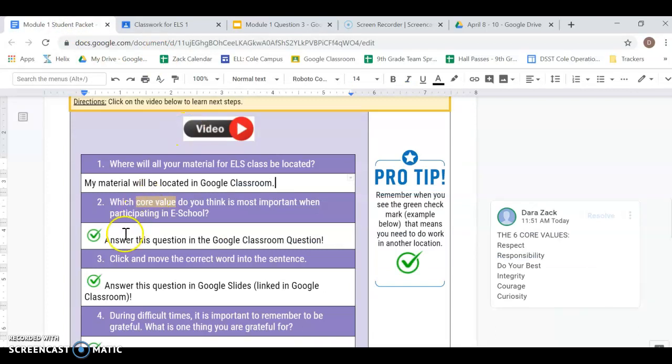All right, you should have answered question 2 in Google Classroom. Now we're going to learn how to do something in Google Slides, which is a little bit different. So this one, the question doesn't really make sense. It says, question 3, click and move the correct word into the sentence. I don't see any words here, but I do see another green check mark, which tells me I need to go somewhere else to answer this question. Answer this question in Google Slides, and it says it's linked in Google Classroom.